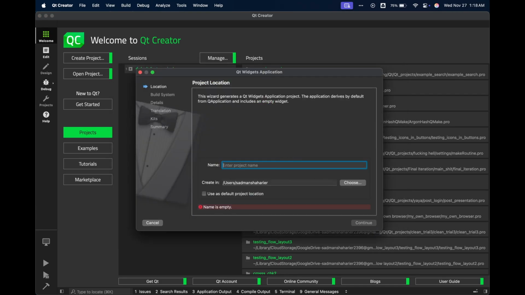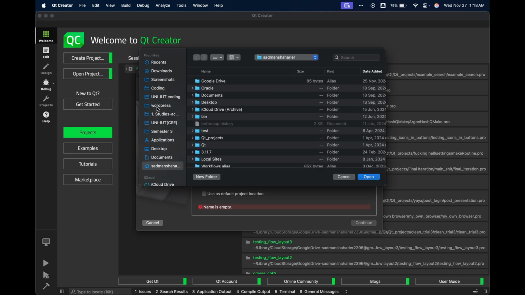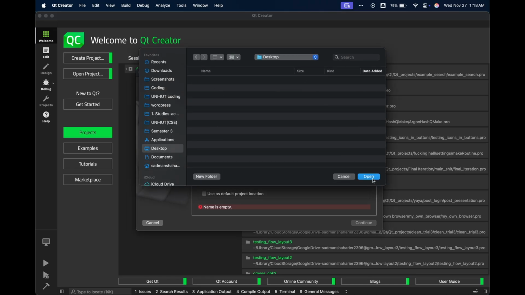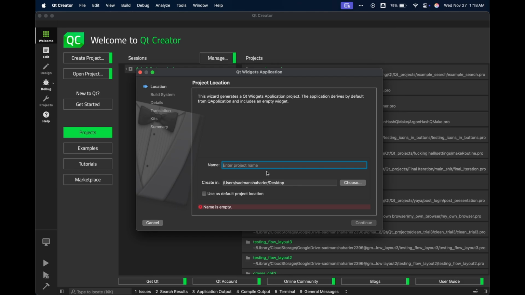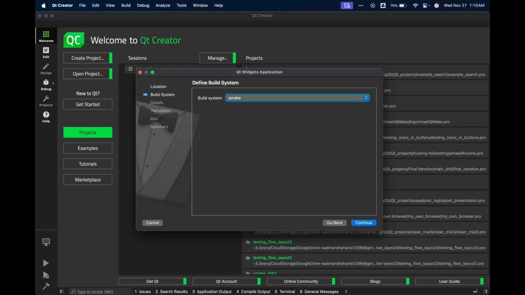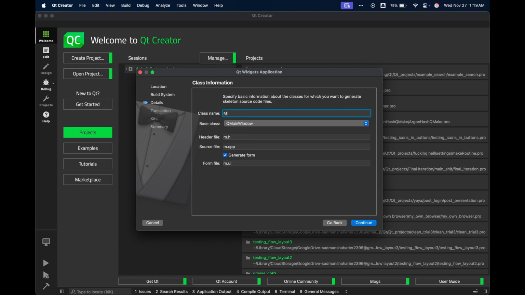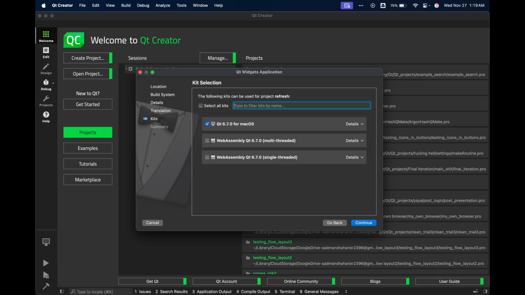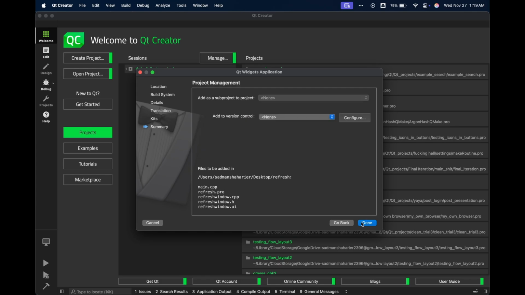So I'm going to create a new project. Let's select our desktop for the project folder. I'll clean up later. As a name, I'll set refresh. And I'm going to use Qt 6.7.0 for macOS. Don't freak out. When I'm on macOS, it's going to be the same as on Windows. It'll work on Windows as well. Don't worry. So let's get started.